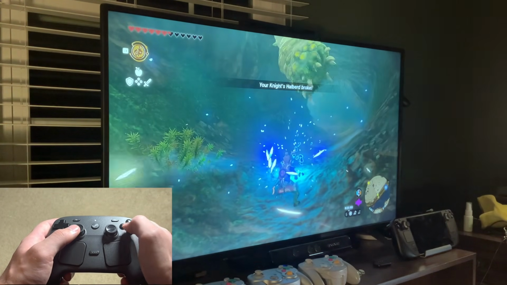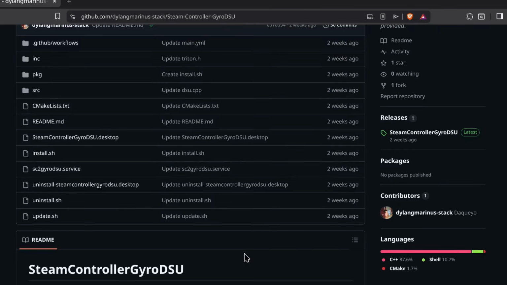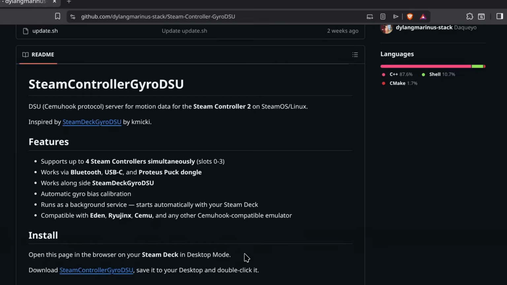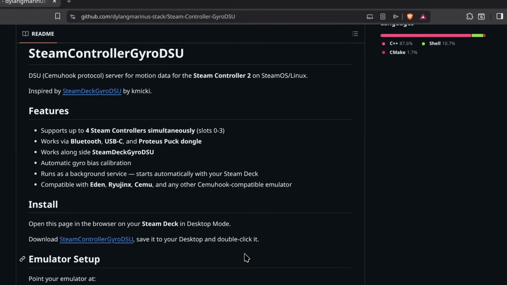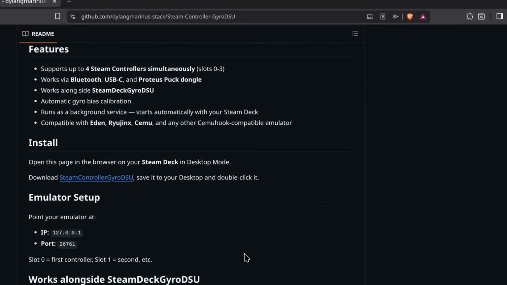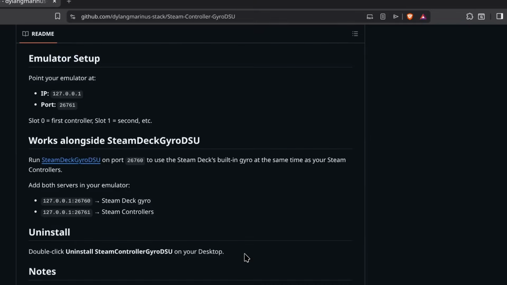Fortunately, as new as the Steam controller is, someone has already made an alternate version of that same plugin called SteamControllerGyroDSU. It performs the same function, can be used with multiple Steam controllers, and doesn't get in the way of the Steam Deck gyro if you already have that software installed and configured in your emulator. I put the link for the GitHub to this program below.